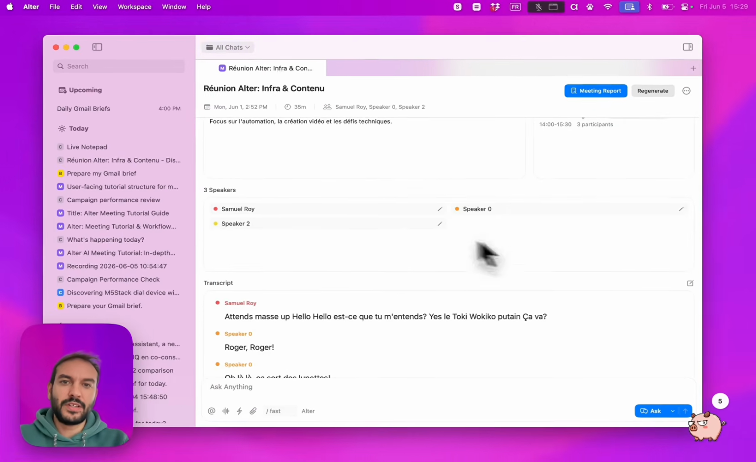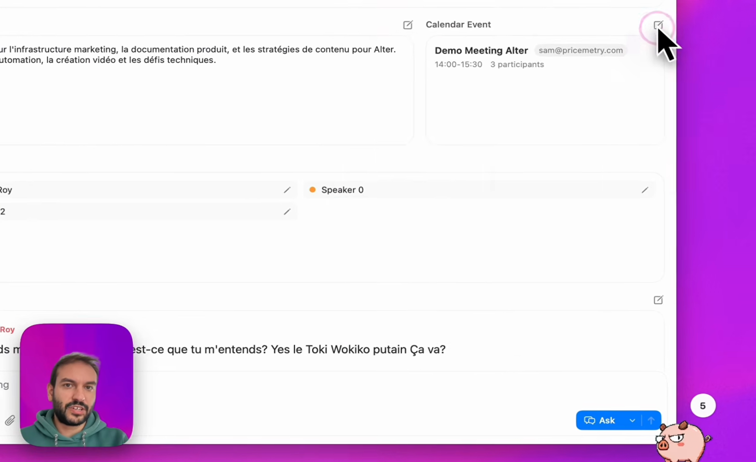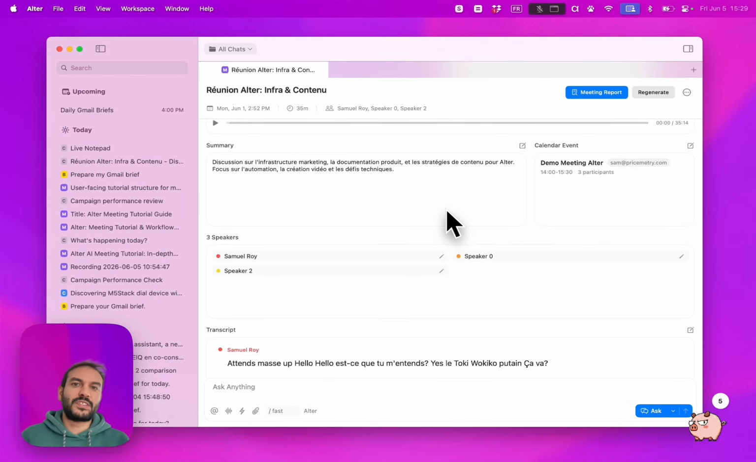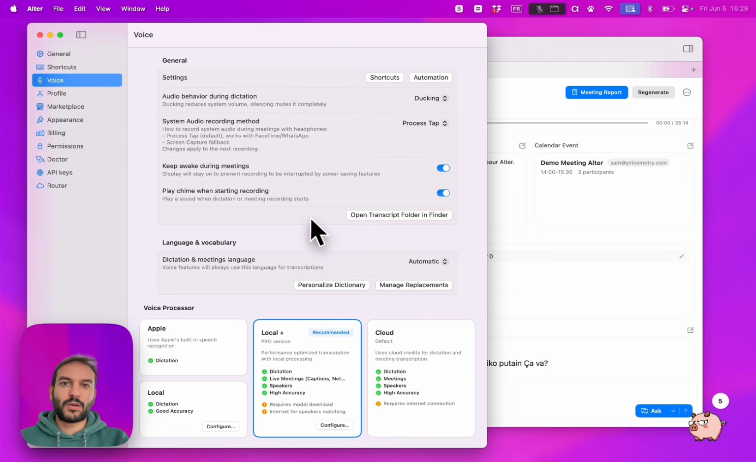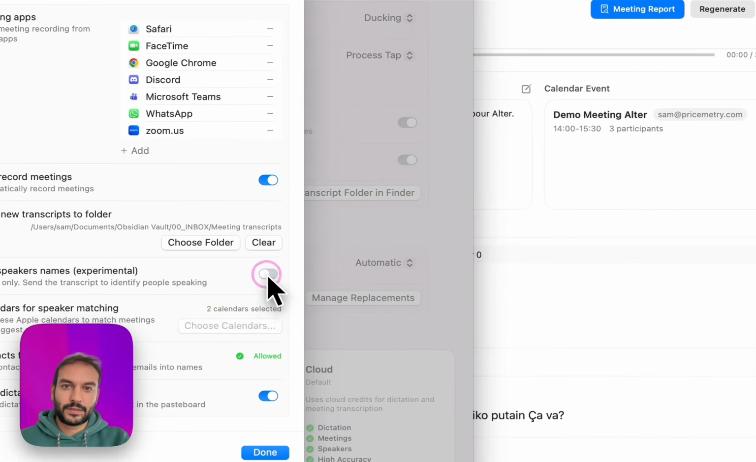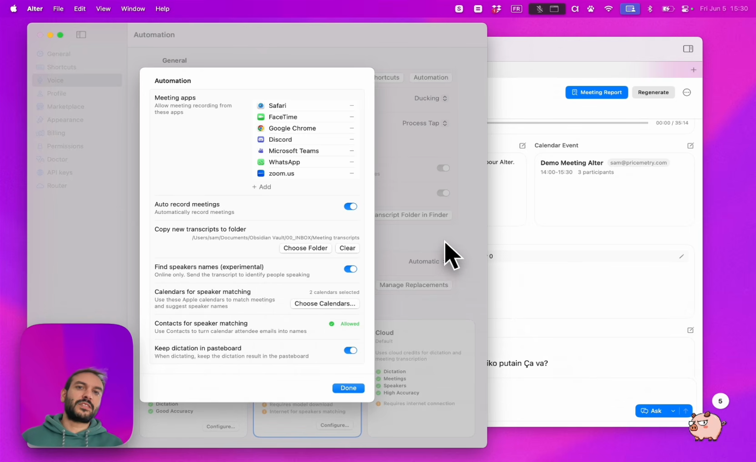One interesting part here is speaker matching. Alter is using a meeting context, like your calendar, that you can change here to help match speakers to real people. So this is another reason why calendar context helps. There is also an experimental option where Alter tries to infer speakers from the conversation using AI. You do not need to go deep into that right away. The main thing to understand is simple: Alter is not only separating voices, it's also trying to help you turn those voices into actual people. And when that works well, the transcript becomes much more useful.